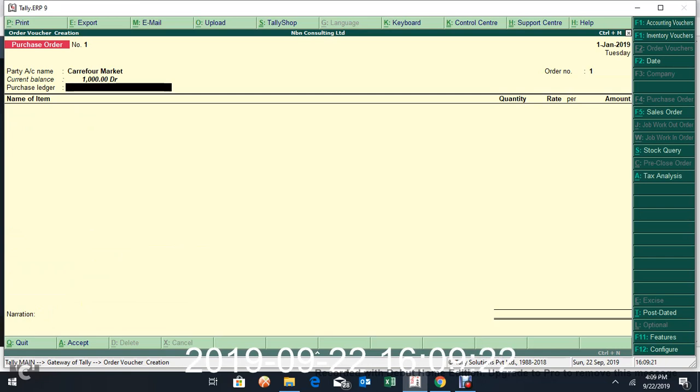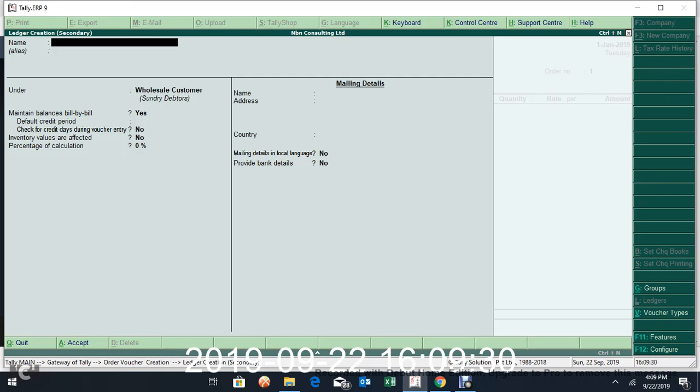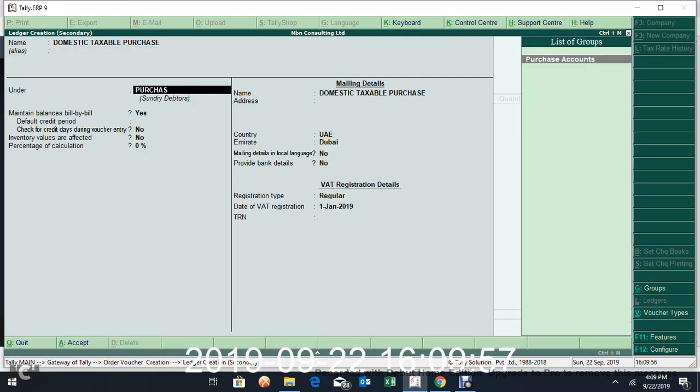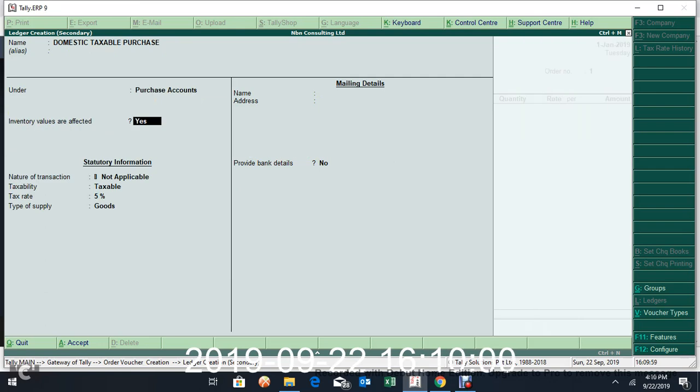Now my purchase ledger. I create a purchase ledger. Each time you want to create a purchase ledger, under that you have to put under purchase account. Because I'm recording for VAT purpose, I put the transaction and I'm buying from UAE, domestic, taxable, purchase, under purchase account. This is where you enable the inventory values are affected to yes.